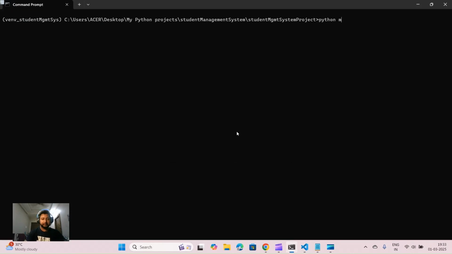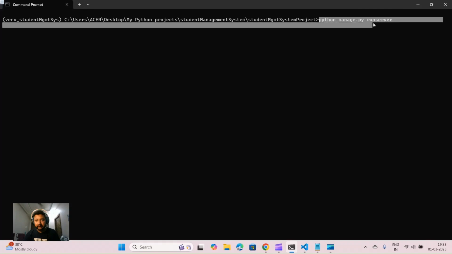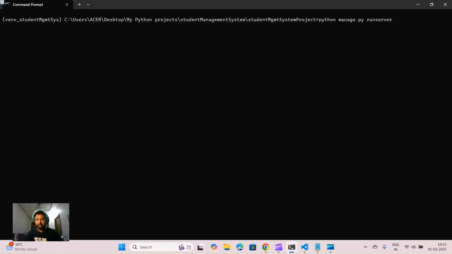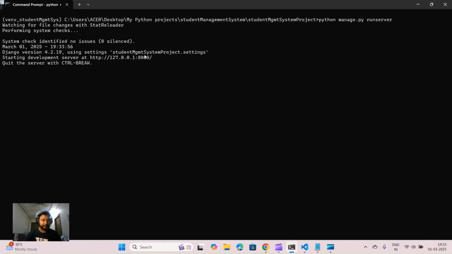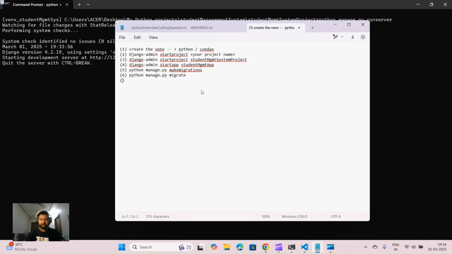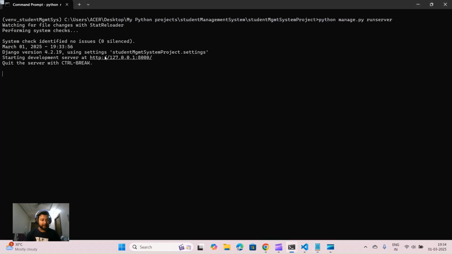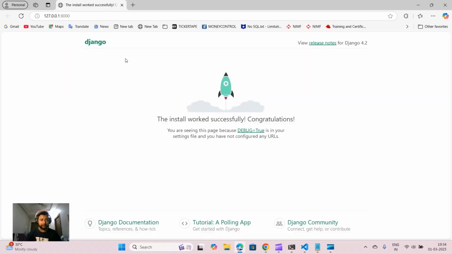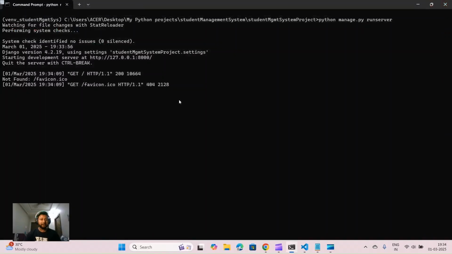To execute the server, python manage.py runserver. So this is the command, python manage.py runserver. If I trigger this, you can see my application started running on this particular port. Before that, I will just comment out this command, and I'll simply go to this particular server. You can see the server started running, and this is the default page Django provides, saying the install worked successfully, congratulations.